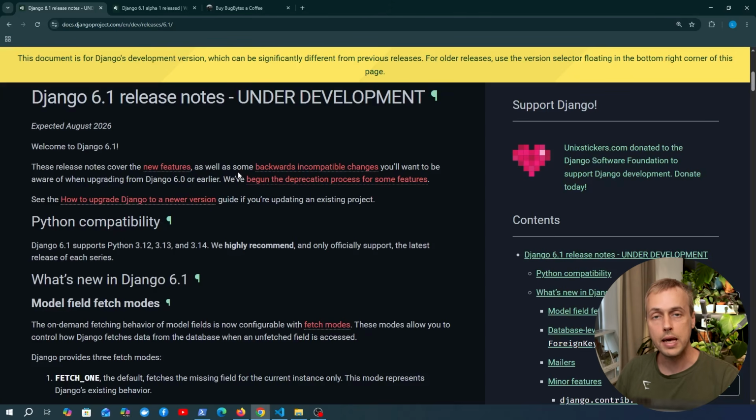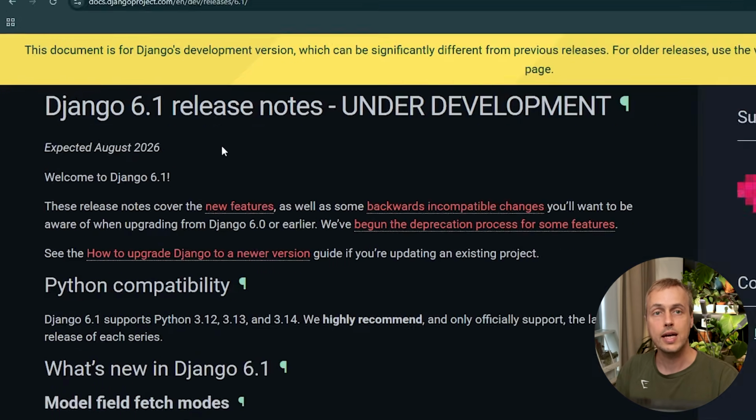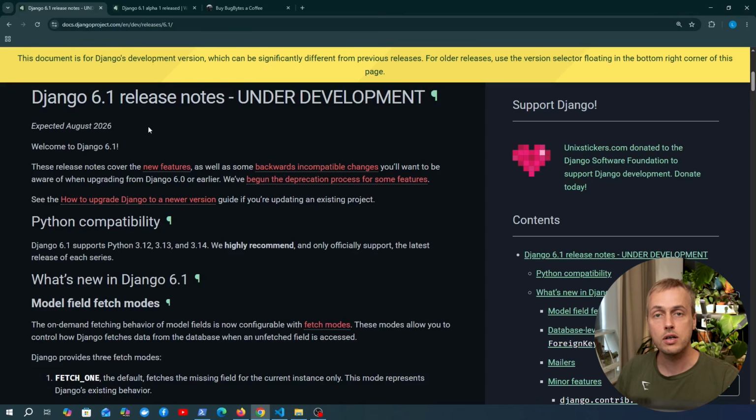We have a new Django minor release and it's expected in August 2026. And that is Django 6.1 and the alpha version 1 is now available, and we're going to take a look at that in this video and have a look at some of the new features that are coming in version 6.1. So this is an opportunity to just try out a couple of the new features. We're going to dive in and take a quick look in this video.